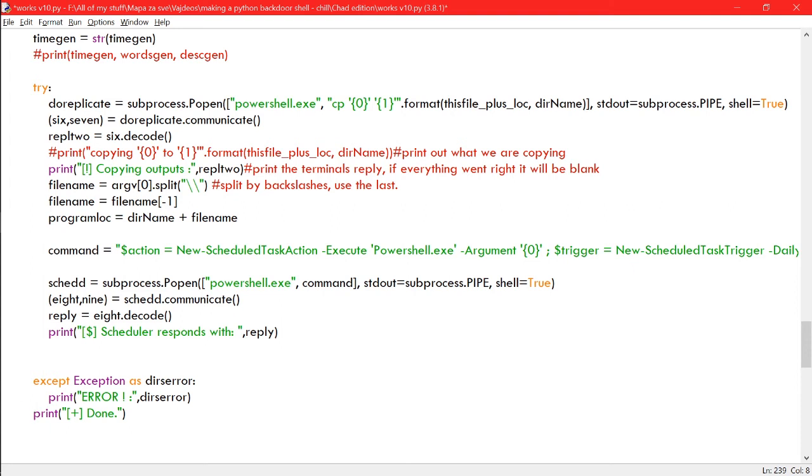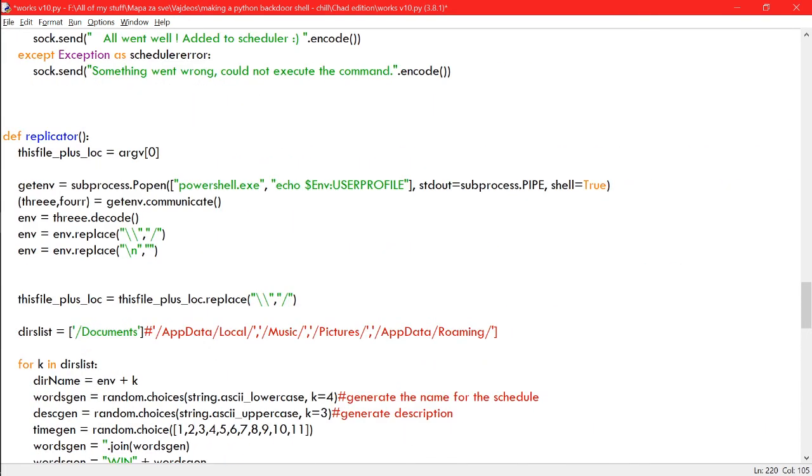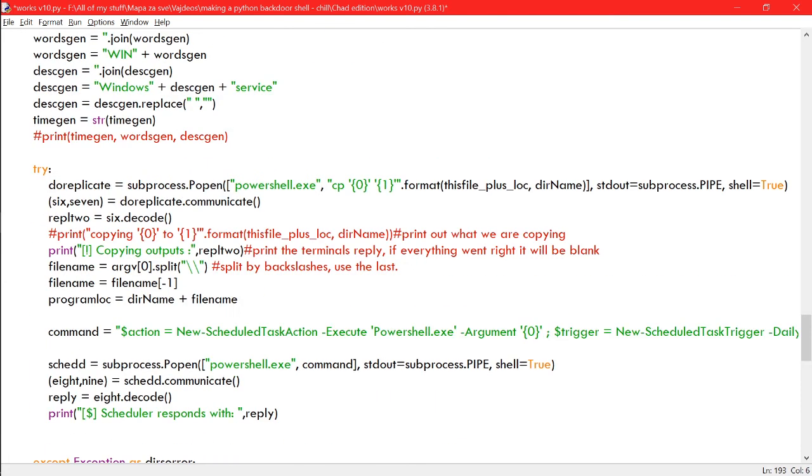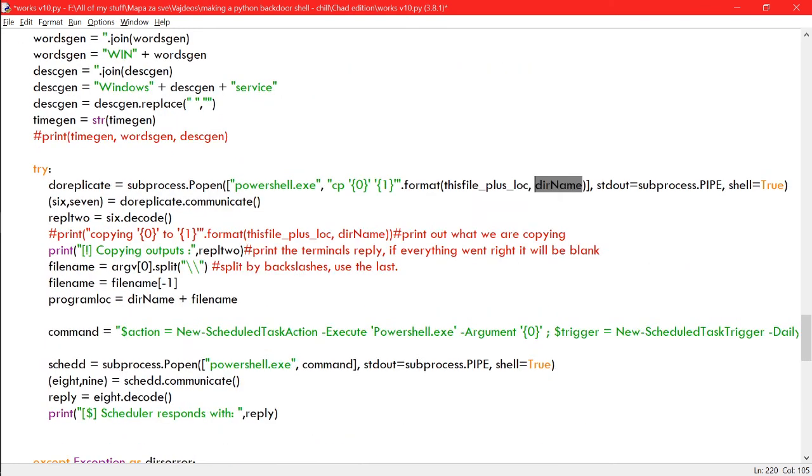Anyway, so now we're running the function, copy this to that for our PowerShell, in this case, this file plus log and the dir name. As you remember from before, this file plus log is this one, which basically means our file right here, the Python file. And then we have where you want to copy it. In our case, we want to copy it to the dir name, which is going to be our user environment plus K, which is documents or app data local or music or pictures or app data roaming. By the way, for any of these functions that I put here, you don't need administrative rights. I haven't needed them so far, so you're probably not going to need them either.